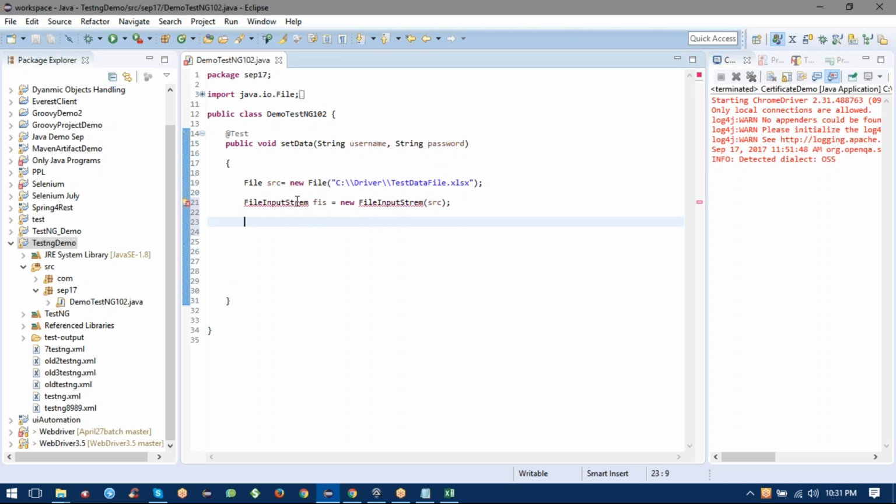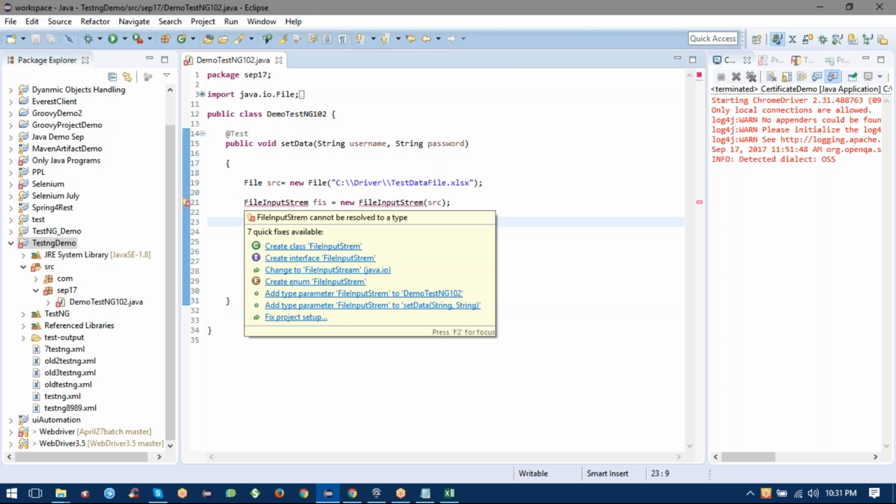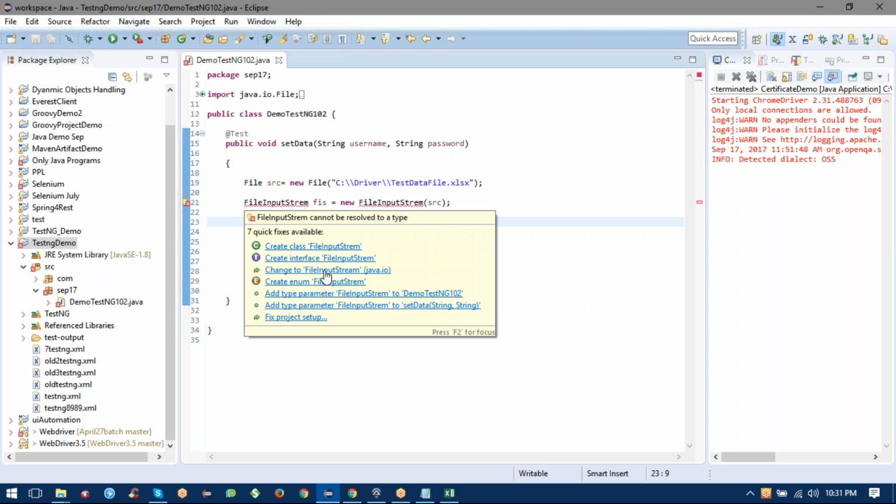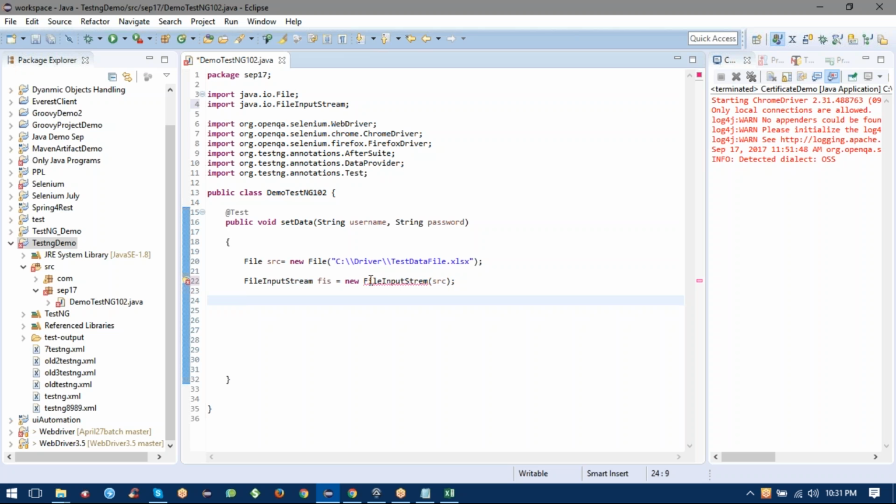So you are getting some red symbol. Just mouse over here. This FileInputStream, I might have some mistake in the spelling, or the stream spelling is incorrect. STREM. So I am clicking here, change to FileInputStream, and again here also I have to change to FileInputStream. So my design part has been completed. Again I am getting a red symbol.